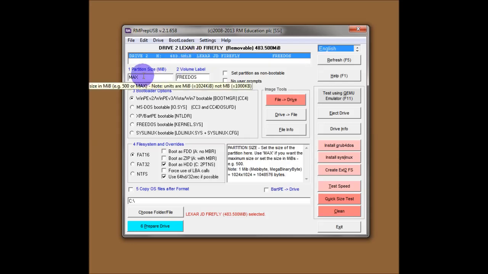So now we've got some more options down here, and you'll notice they're numbered 1 to 5, with number 6 being prepare drive. So you just fill them in order. The first one is your partition size in megabytes, so we'll leave that as max, which obviously means maximum size, and you've got the helpful tooltips that give you a little bit of a clue. You've also got some help down here in this window, so if you watch, as you hover over each item, you get some help there.